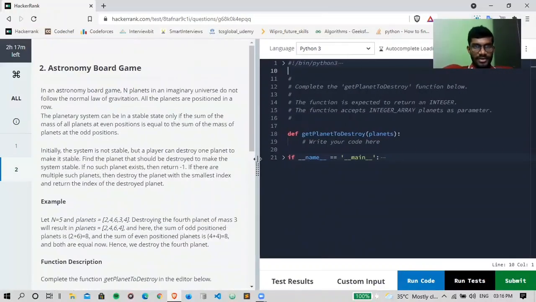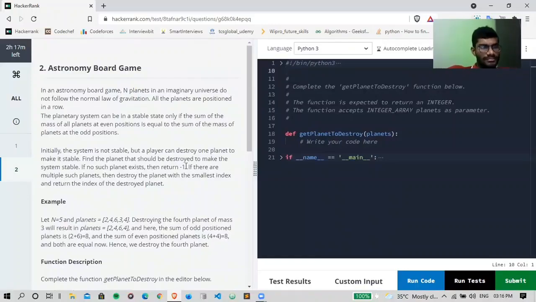Now I'll take the second problem. In an astronomy board game, planets in an imaginary universe do not follow the normal law of gravitation. All the planets are positioned in a row. Okay, astronomy board game. It's a board game. Planets in an imaginary universe do not follow the normal law of gravitation. So they don't follow the normal gravitation. All the planets are positioned in a row, one by one.